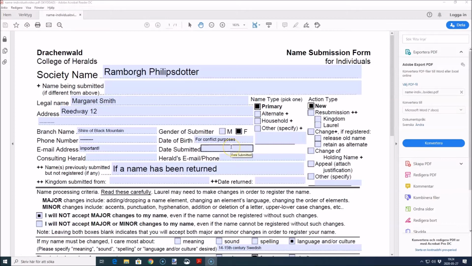Then you have the date submitted, and then you have the consulting herald and herald's email and phone. And you just have to fill that out if you've had a herald help you out, and then it's good for us to know if there's something with the documentation, then we can ask the herald. And it can be the mundane name and or the legal name. And the same thing here, email and or telephone number. And then these other forms we can ignore for now, the ones with the little crosses.